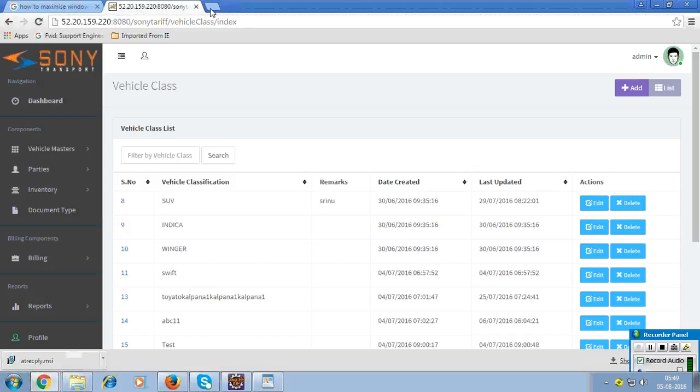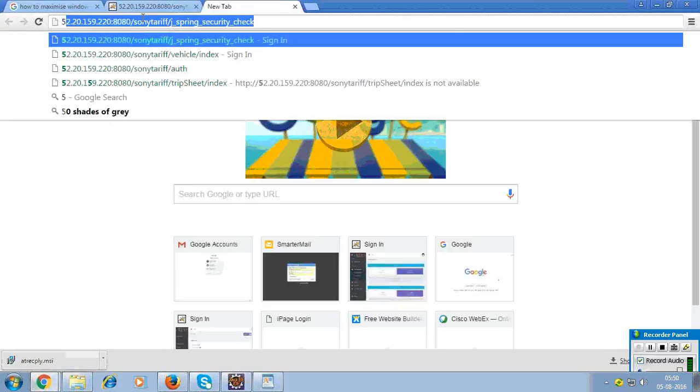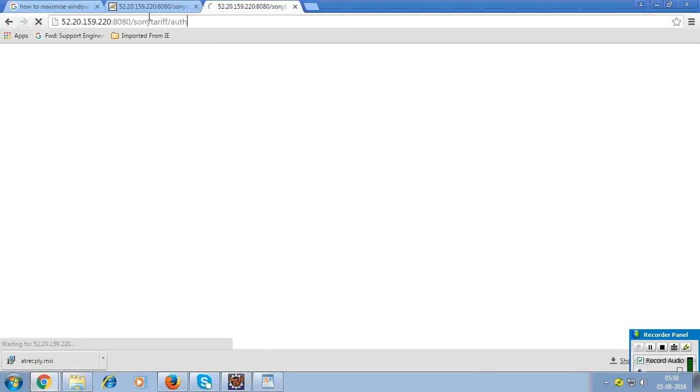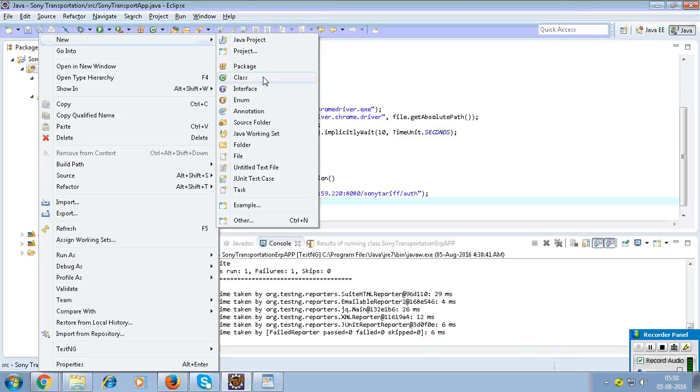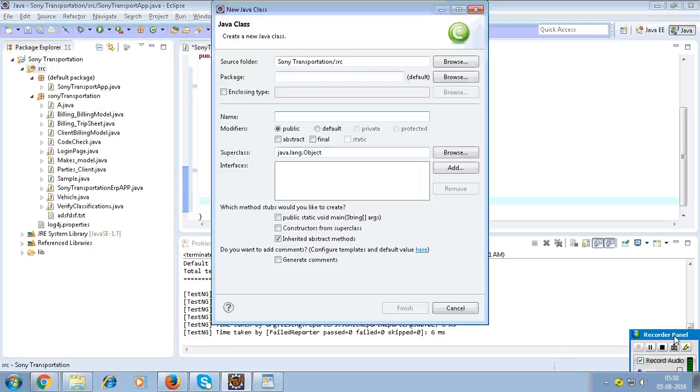Let me give the exact URL. This one is the home page. For home page, this one is the exact URL. Okay. Then driver. I have to, for login purpose, create one more class. This is a class.